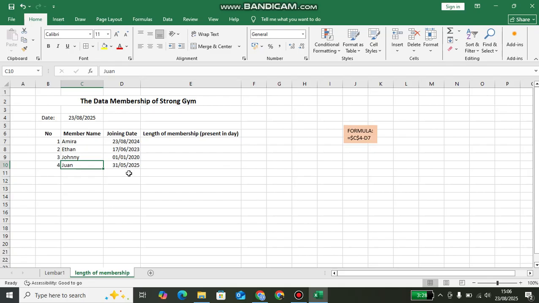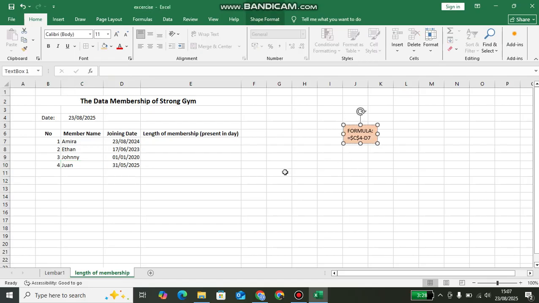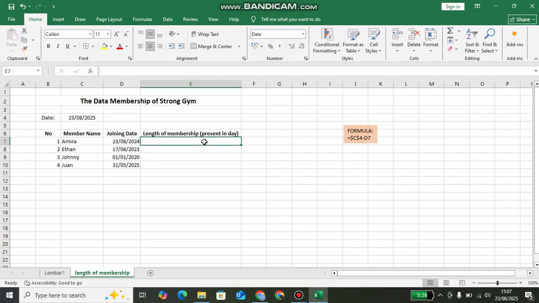If you would like to know the length of membership, presented in days, we will use this formula. As you can see, this formula is pretty simple. You start by inputting the equal sign over here, and after that you click this cell C4 that contains the present day, I'm sorry, the present date.